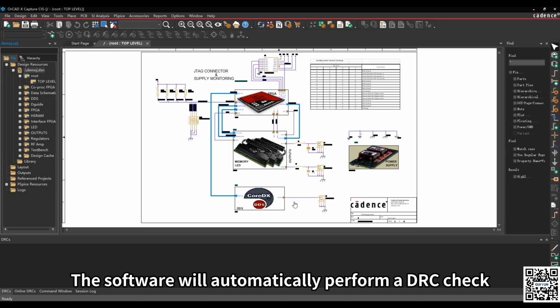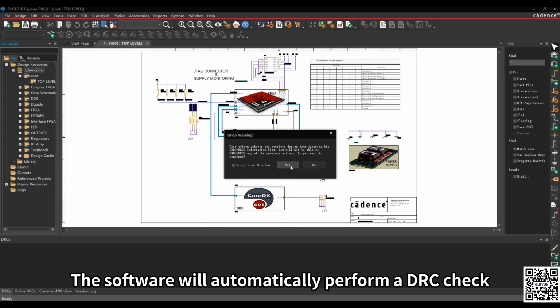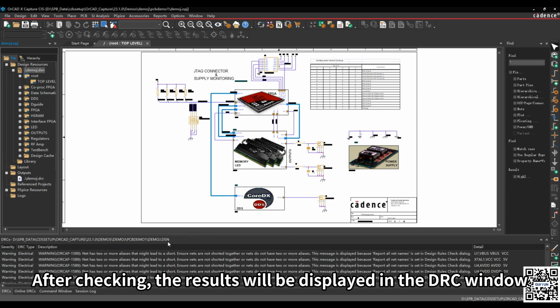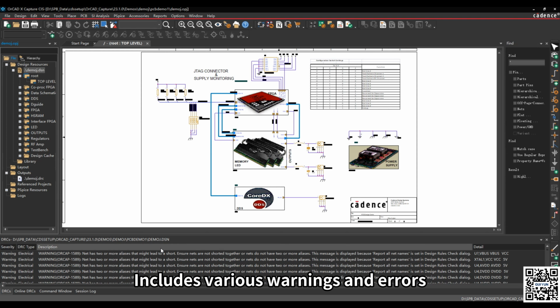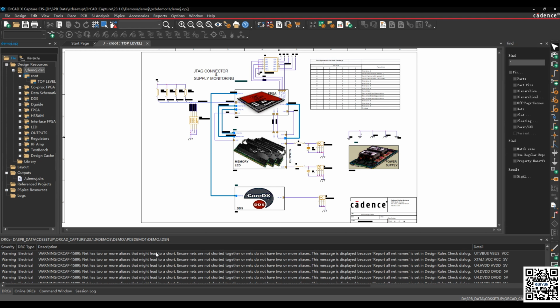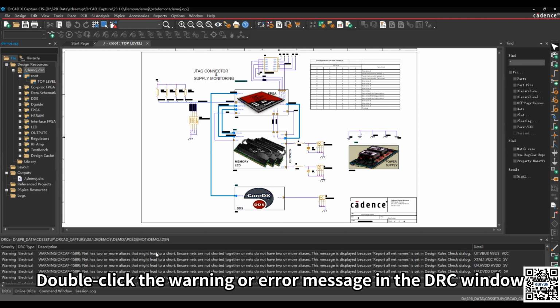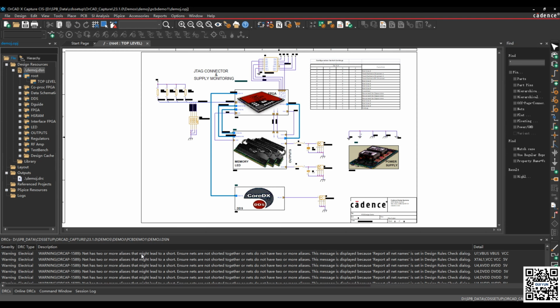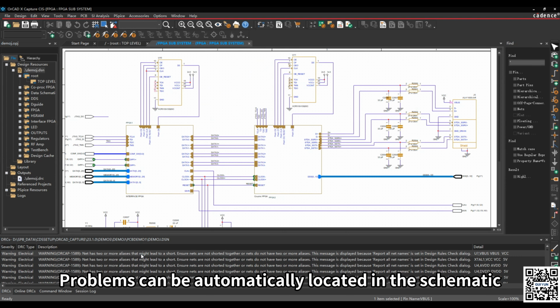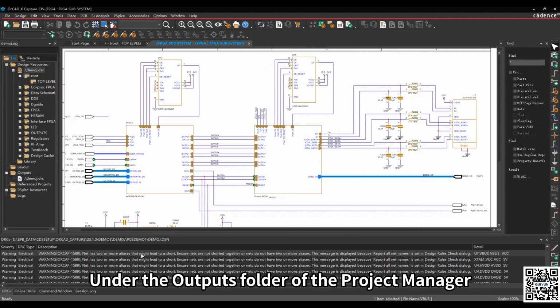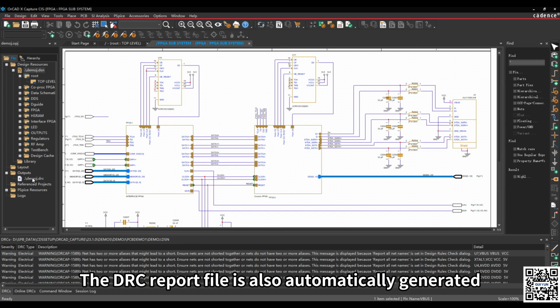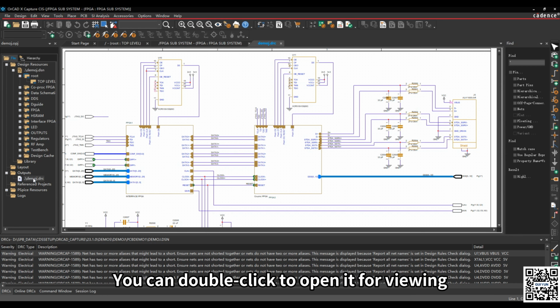The software will automatically perform a DRC check. After checking, the results will be displayed in the DRC window. Includes various warnings and errors. Double-click the warning or error message in the DRC window. Problems can be automatically located in the schematic, under the Outputs folder of the Project Manager. The DRC report file is also automatically generated. You can double-click to open it for viewing.